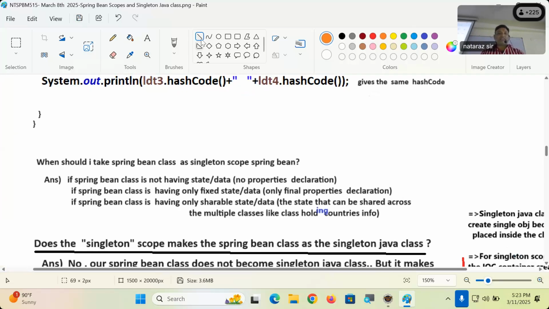Now let's see this. If the Spring Bean class is not having state or data, no properties declaration. If the Spring Bean class is having only fixed state or data, only final properties declaration. If the Spring Bean is having only shareable data, the state that can be shared across multiple classes, like a class holding countries information.